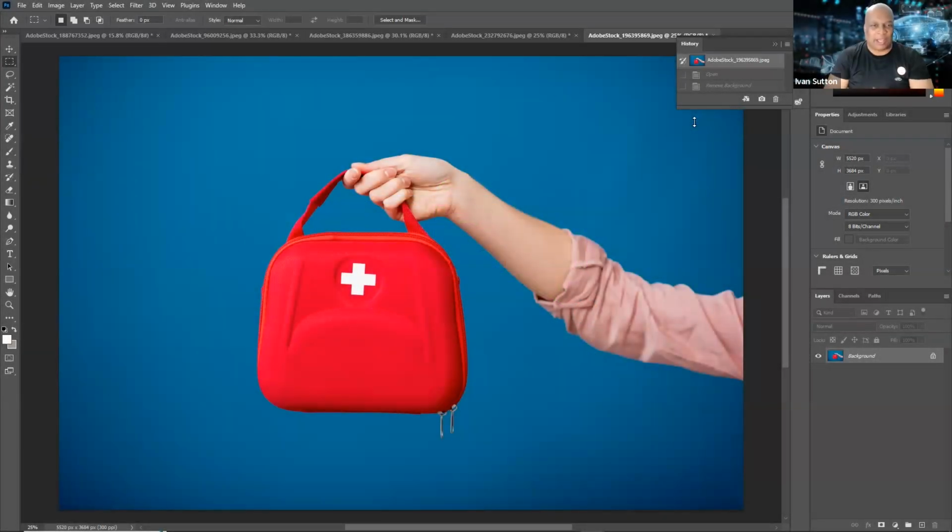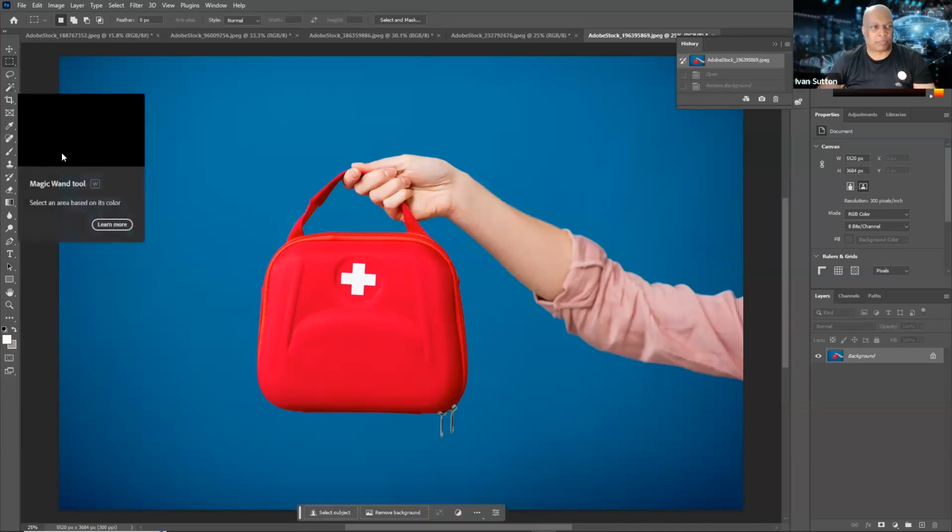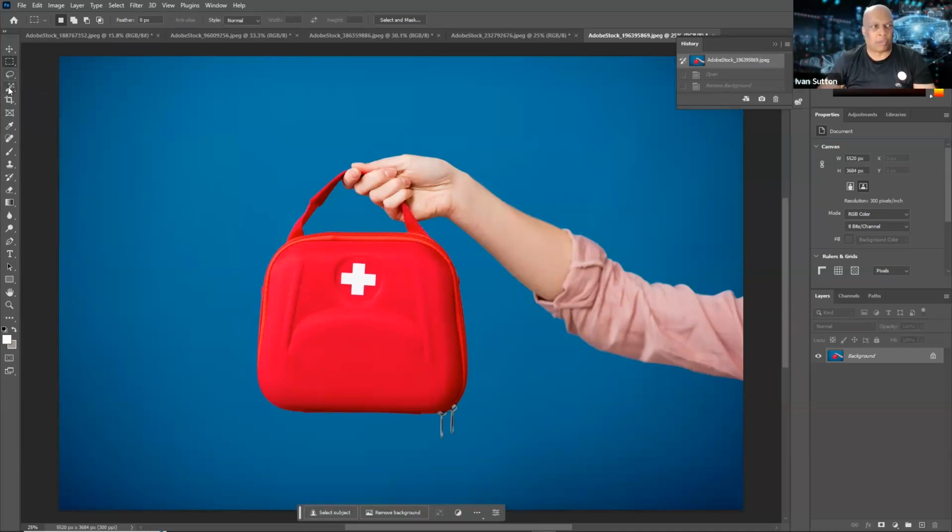Okay, so you get an image like this. This is a really great shot. I actually used this for one of my clients, and let's say that you want to remove the background, right? This one's pretty typical, something that you can do very, very easily. If you want to remove the background from an image, you can select it using the magic wand tool or the quick selection tool, and just select the object and then mask it out, right? So you can do that.